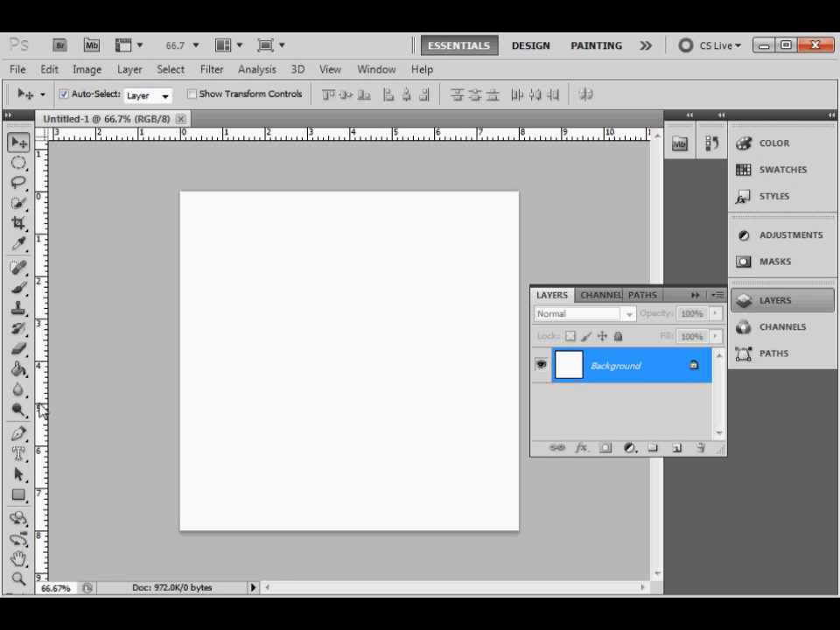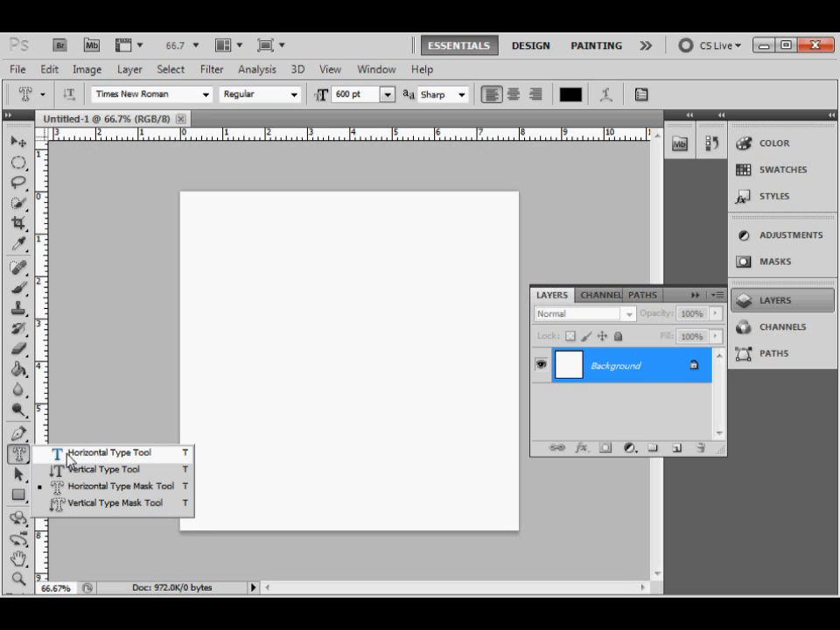What we're going to do is go over to the Text tool, which yours probably looks like this. If you click and hold it down, you can go down to Horizontal Mask Tool. Make sure that it's set at a pretty big size. 8 inches by 8 inches is pretty big, so set your font size pretty big. Pick a font, doesn't matter. I like Times New Roman.